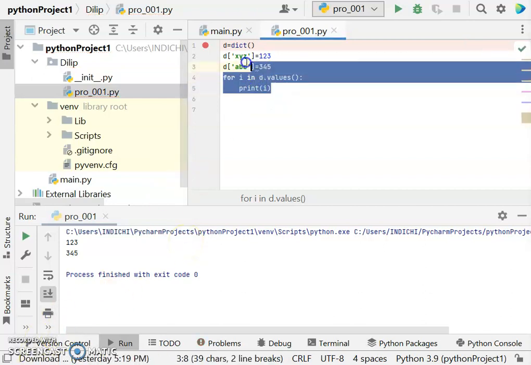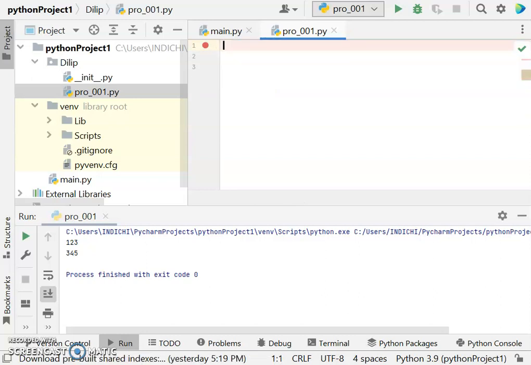Let me clean up this code. Now we also have iterating by index of sequence. We can also use the index of elements in the sequence to iterate. The key idea is to first calculate the length of the list and iterate over the sequence within the range of this length. So how can we do that? Let me go with an example.